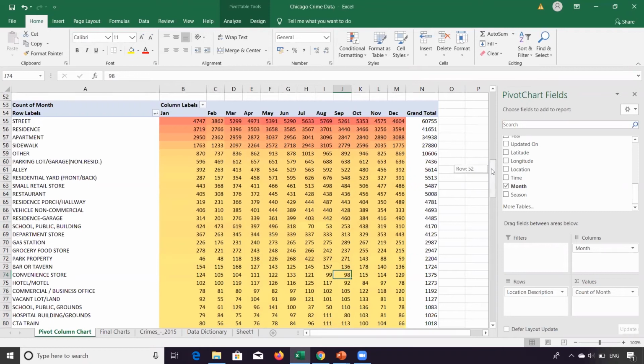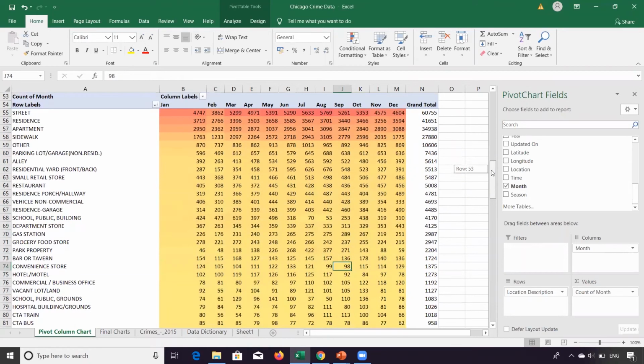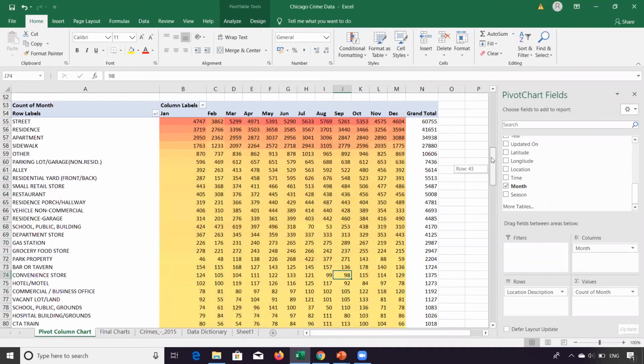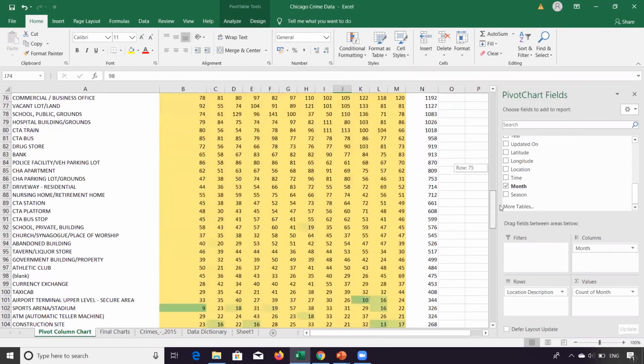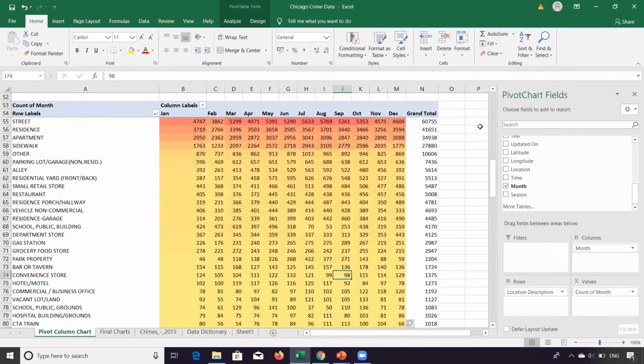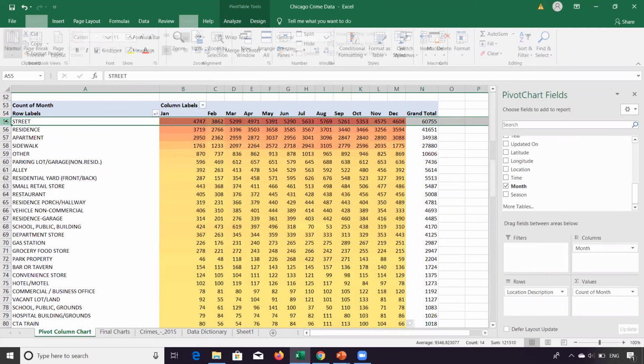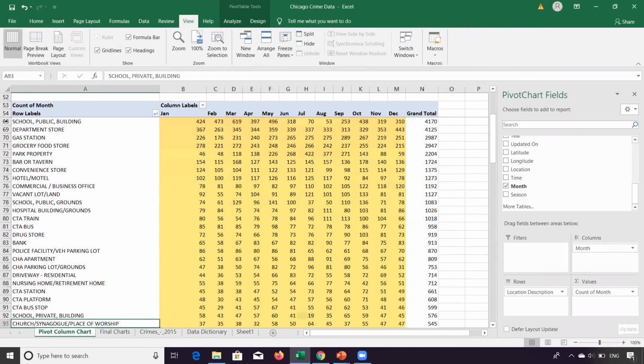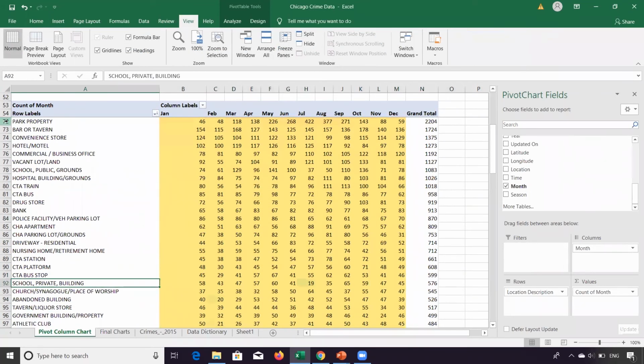Now street and residence have been the outliers. So apart from street and residence, what are the other places where we see more crimes? These are the number of crimes. For example, if you freeze this particular column and this particular row, you'll see that for school private buildings, the crime rate is pretty low during July, and for other months it's comparatively high.